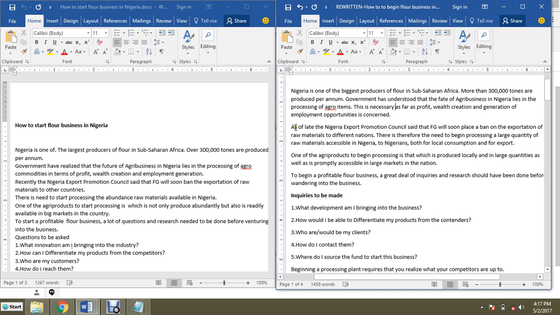Now you come over here. As of late, the Nigeria Export Promotion Council said that federal government will soon place a ban on the exportation of raw materials to different nations. This sentence is too long. Let's break it into two. Now you can just cut it here and make this a sentence on its own. You see, say federal government will soon place a ban on exportation of raw materials to different nations. Make this one the first sentence.